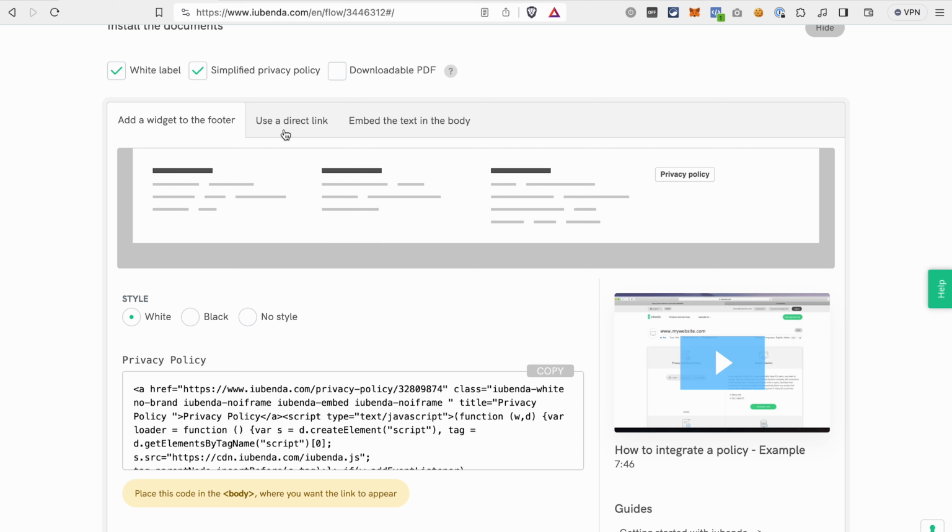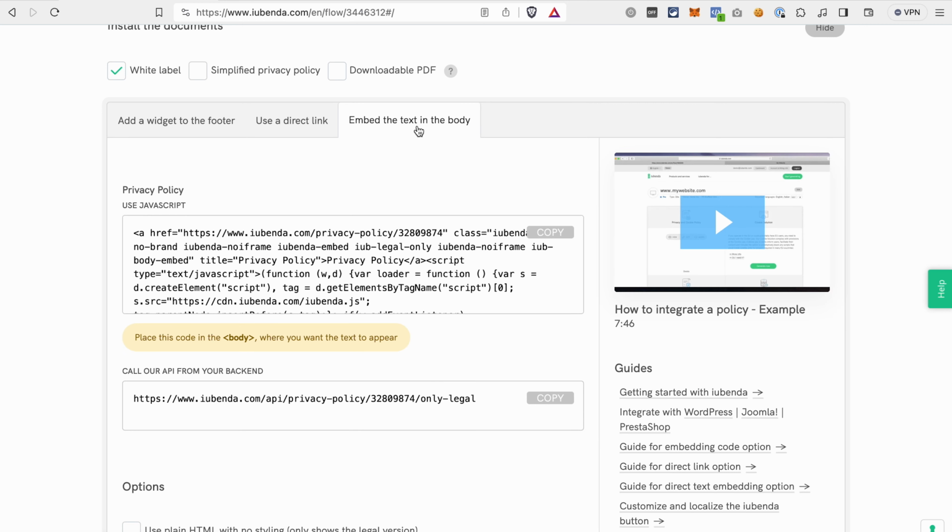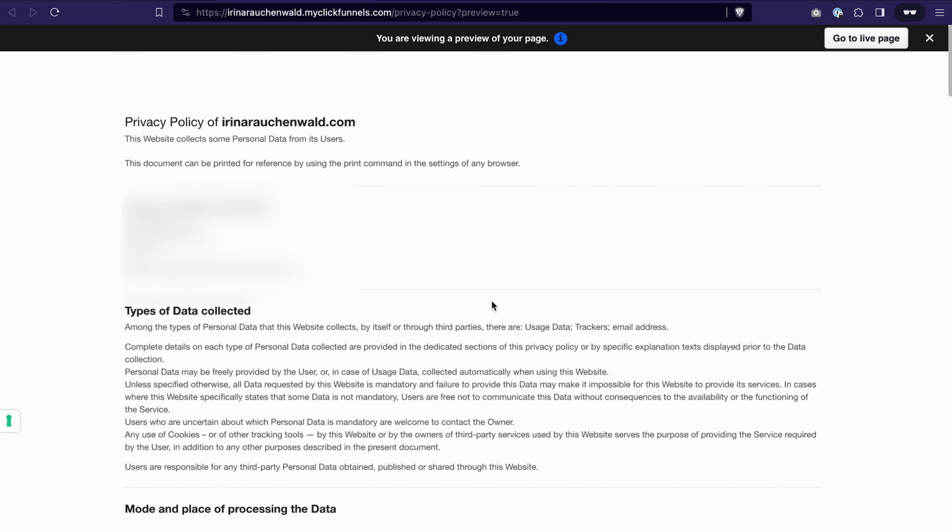First of all, you may choose here if you want a simplified version of the privacy policy or a full one. I would go with the full one. And also how this privacy policy will be depicted on your site. It can be a widget in the footer, you can use a direct link, or what I prefer is embed the text in the body of the page, and this would show the whole text of the privacy policy on the page, like in this example.